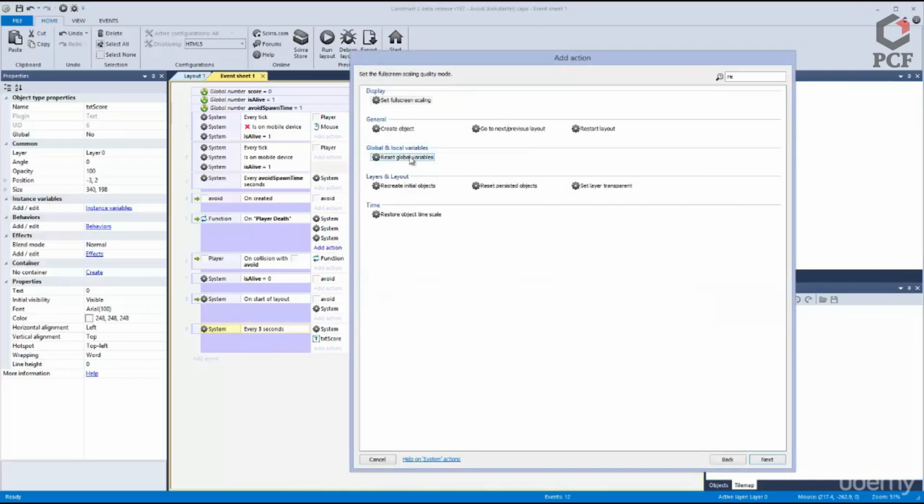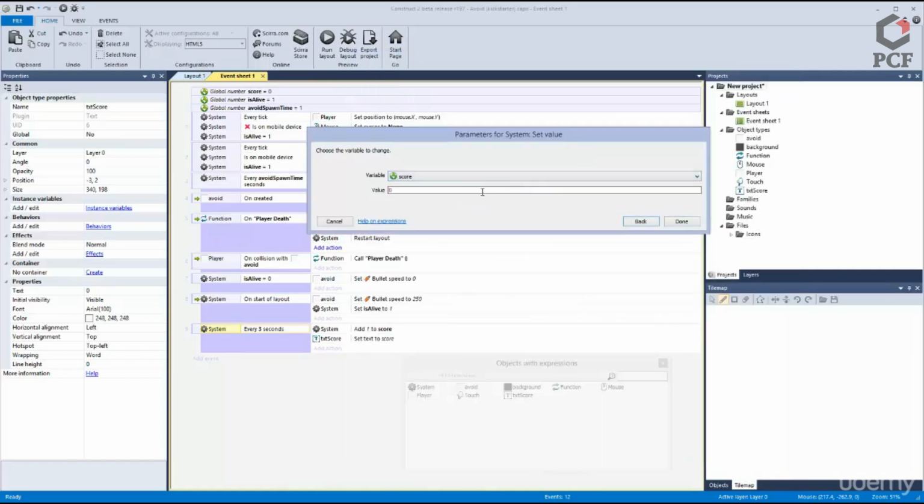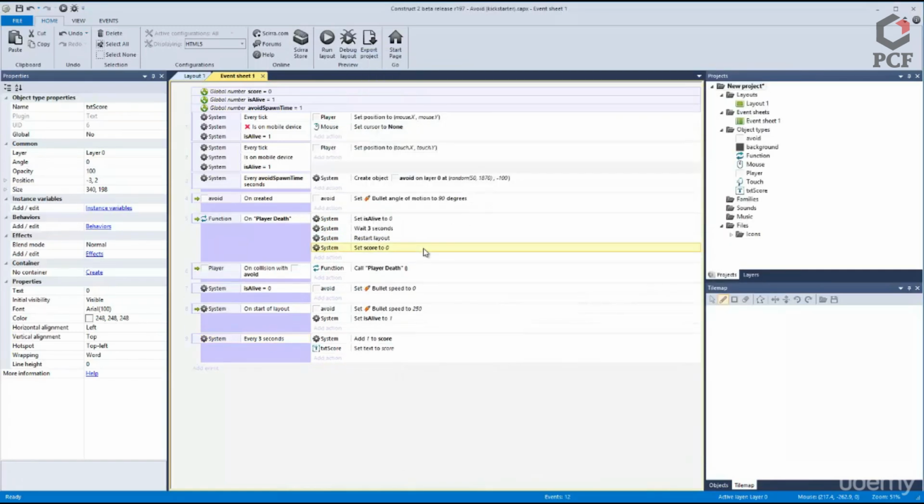reset. Now we could reset global variables, but what we're going to do instead is we're just going to simply set value to the score to 0. Okay, that's all we're going to do. Wait 3 seconds, restart layout, set score to 0. That's all we're really going to do.